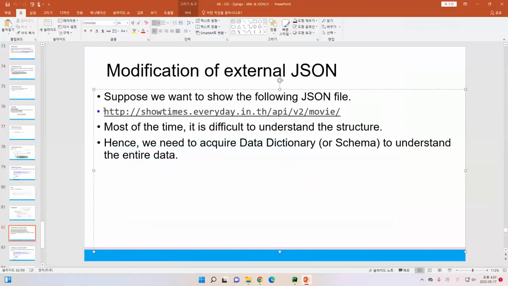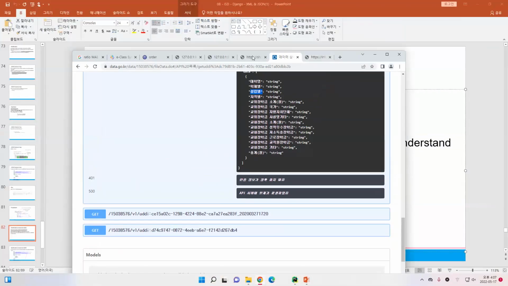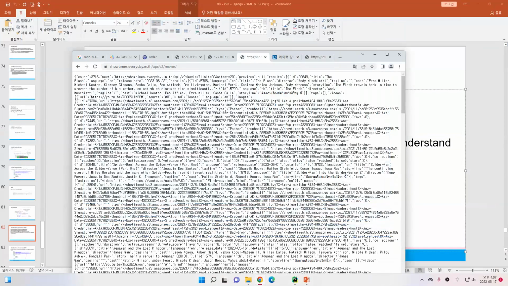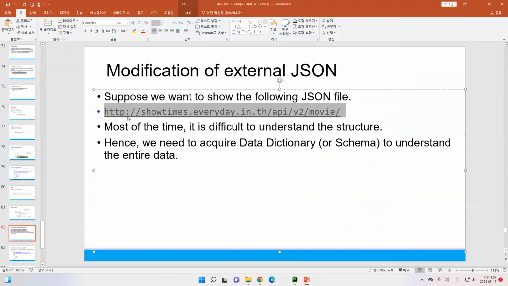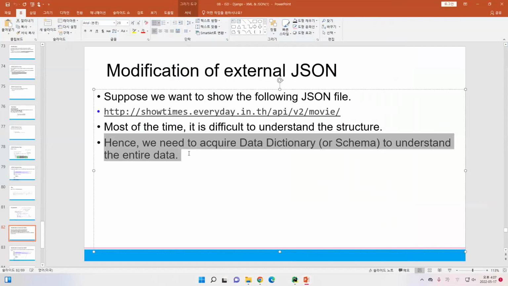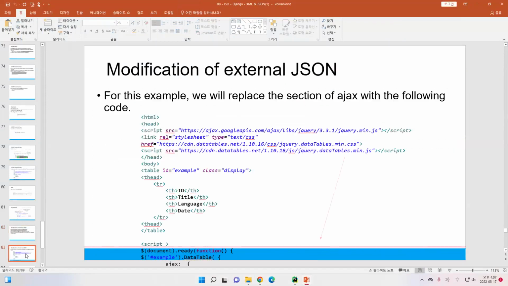Now I will just use this one. This is the movie. Maybe it is difficult to see all the contents, but I will give you what will be the structure. So I think you now know how to get the structure. If it is based on the Gonggong data, you can get the structure. If it is based on another government site, you can also get the structure. Okay?